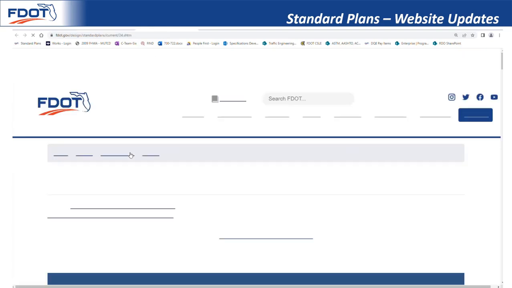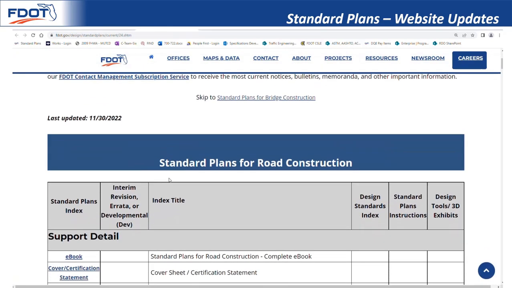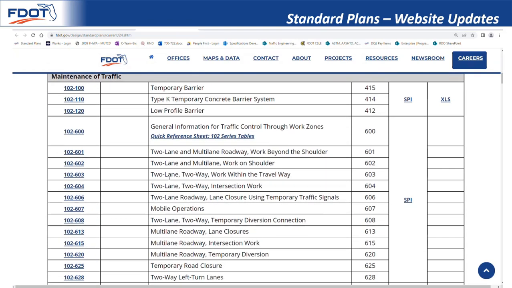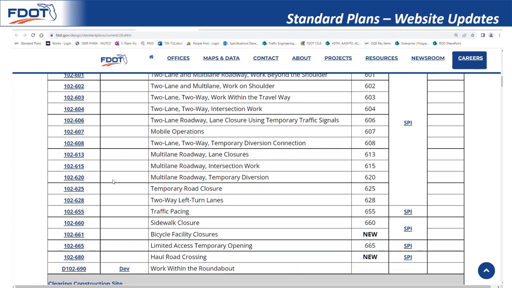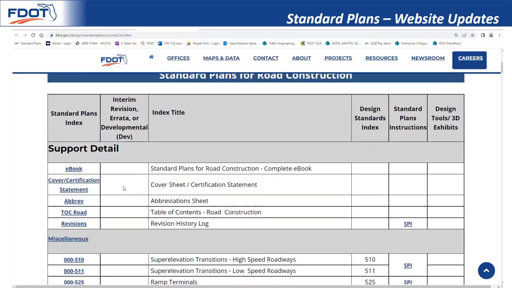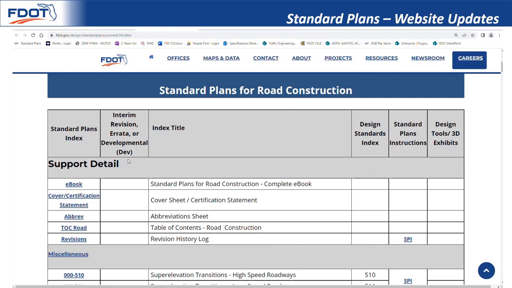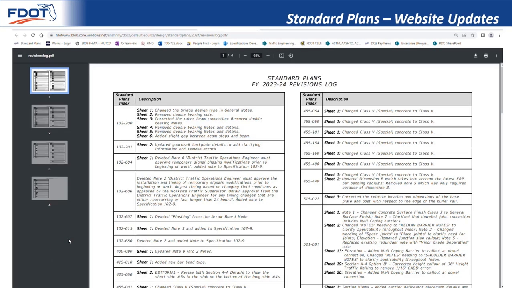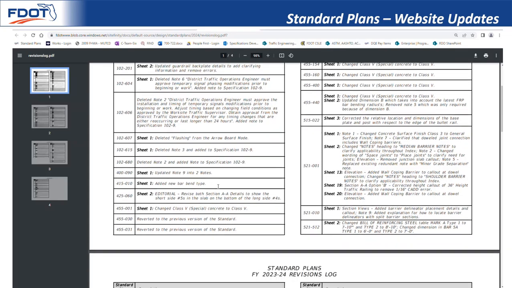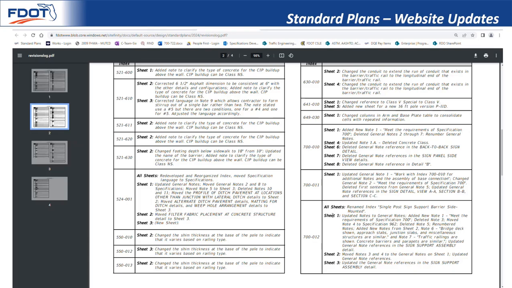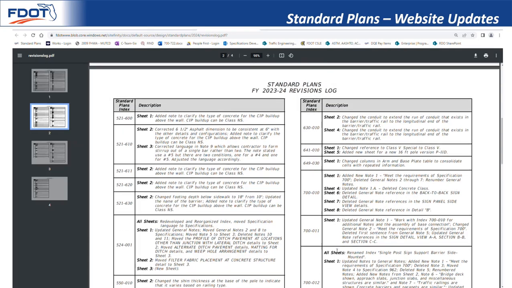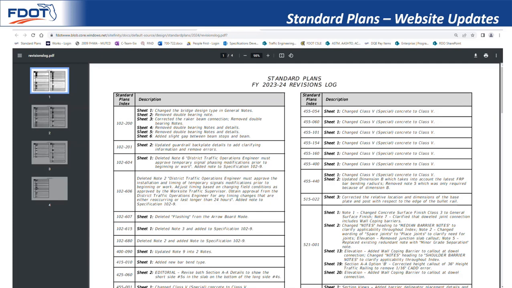Here we can access the latest release that has all of the indexes for road construction and bridge construction. You can see the indexes listed here with links. This is also one of the places you can access the erratas and developmental standard plans. I always want to point out the revision log. Although I will not cover every single revision today, all revisions, sheet by sheet, small or large, are listed on the revision log, which is located on our website.